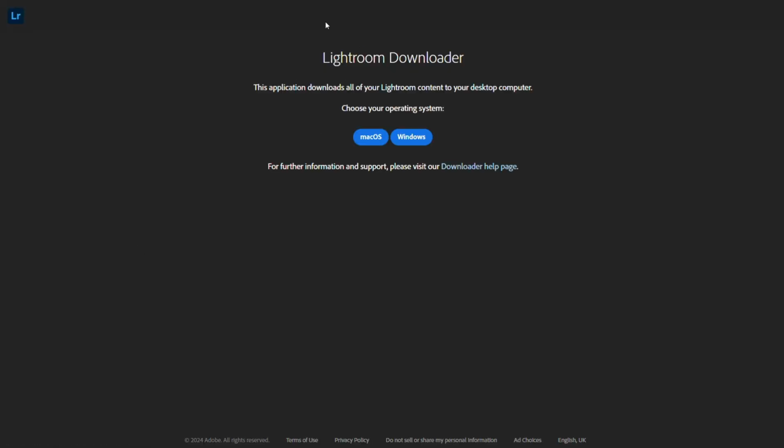and here you can see the Lightroom downloader. Now it is giving you an option for Mac and Windows. So if you have a Mac, you can choose this. If you're running this on Windows, you'll choose this. Now the download has started and it will basically download a zip file.